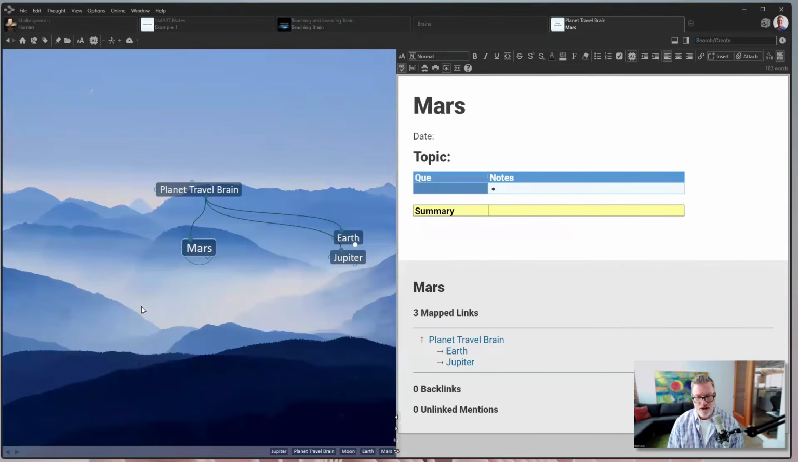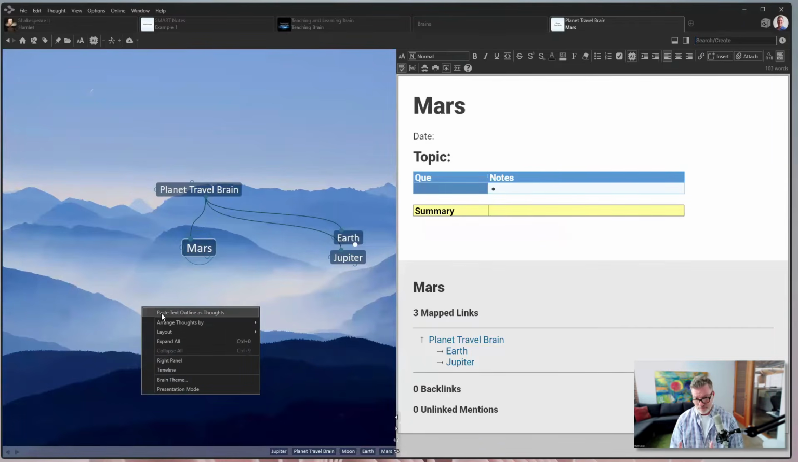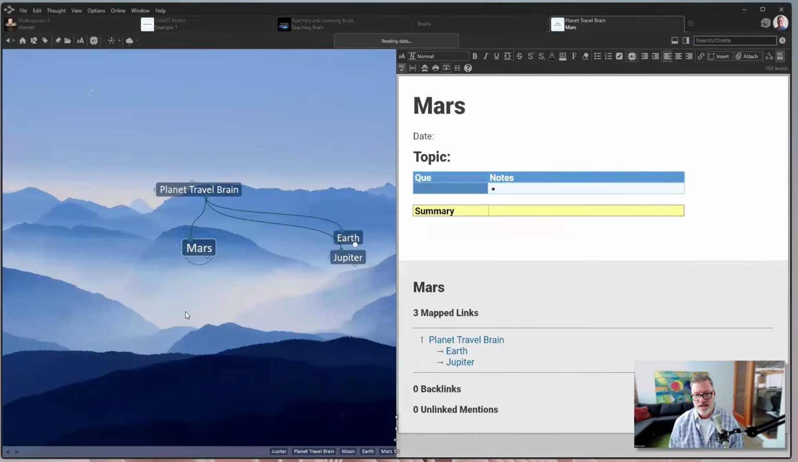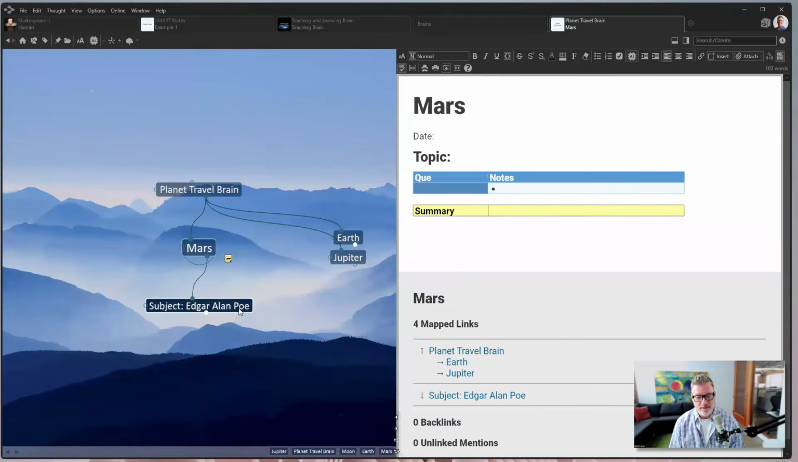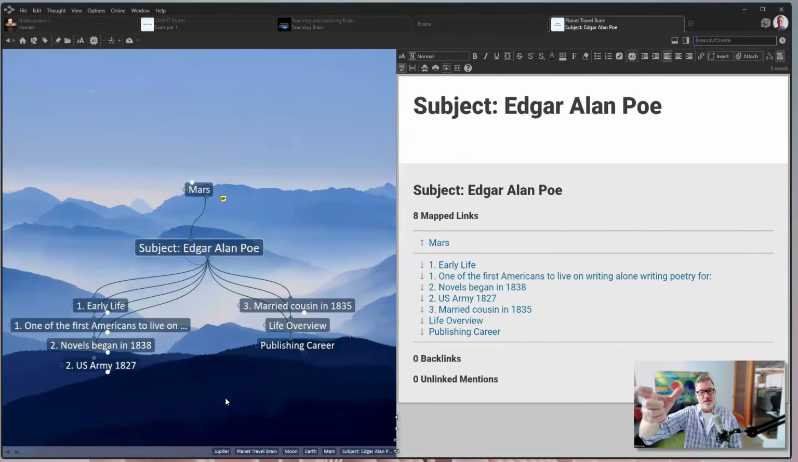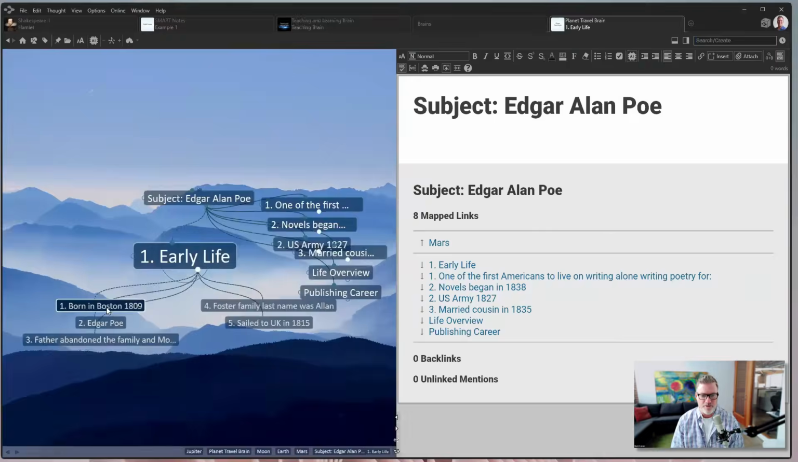From my thought under Mars, I'm going to right click and notice that the brain recognizes that I have a properly formatted outline that I can now paste as thoughts. So I'll paste this text outline as thoughts. And what I'm going to see is the very first thought was the subject, Edgar Allan Poe. And then below that, I had all these categories. Now, I didn't review my tabs very nicely, so it looks a little bit jumbled, and I can certainly go back and rearrange these.